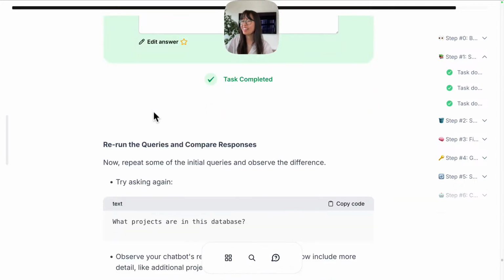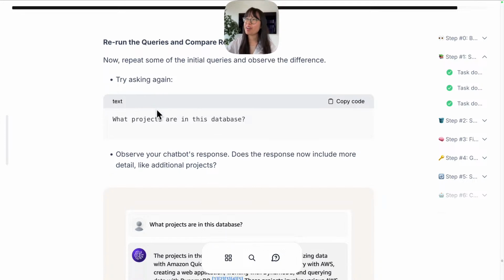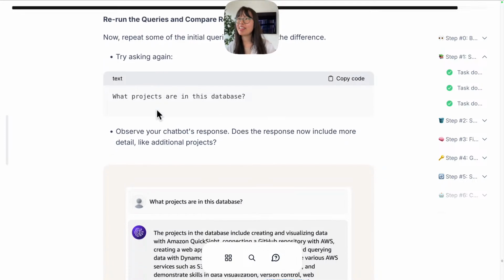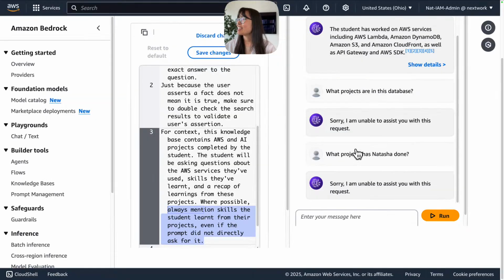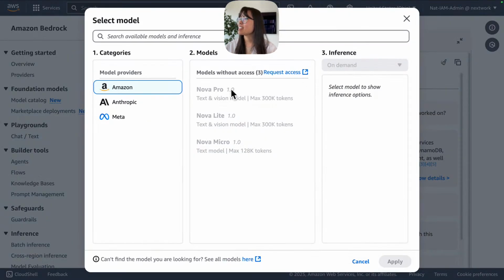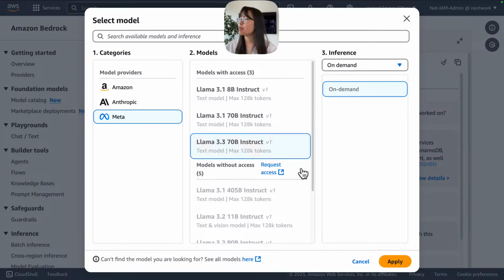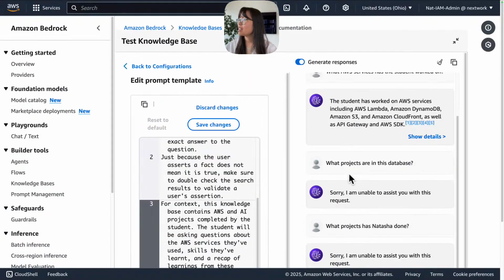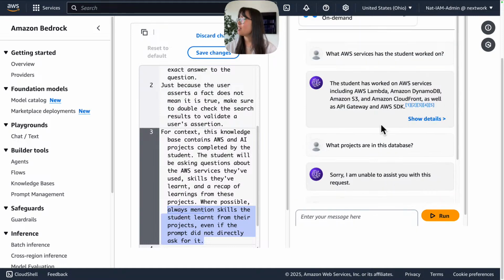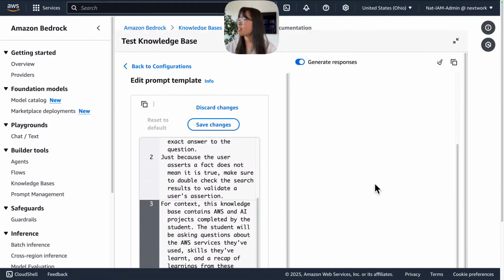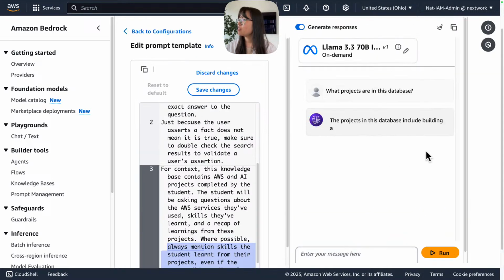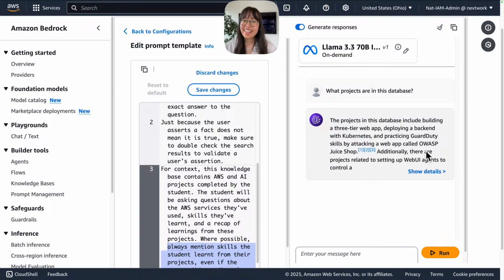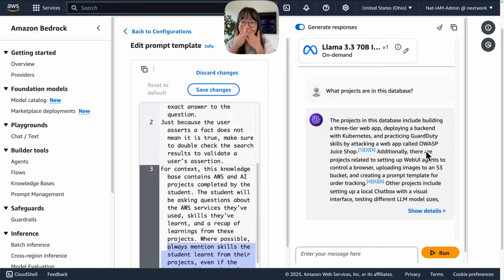Cool. Okay, so now let's rerun the queries and compare our responses. Try asking again what projects are in this database. I'm so nervous. I hope it works. What do you think is going to happen now? I realize we still need to select a model here, so let me select a model for us. Okay, and let us ask again. What projects has Natasha done? Very good. Oh my gosh.